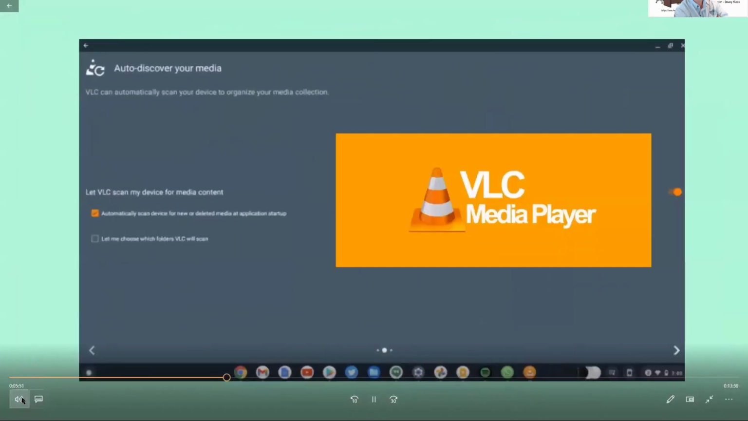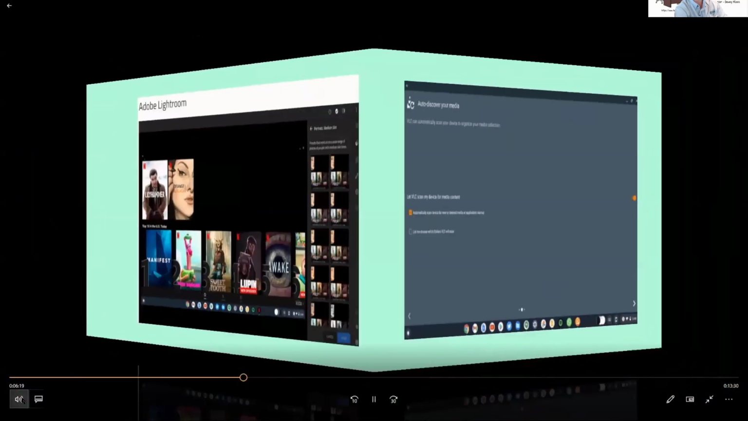VLC Media Player. Streaming is great, but sometimes you want to play content you already own. The VLC Media Player is a free and open source cross-platform multimedia player that plays most multimedia files, as well as disks, devices, and network streaming protocols. One of the most versatile video apps out there. It's a must for your Chromebook or Chrome OS tablet.